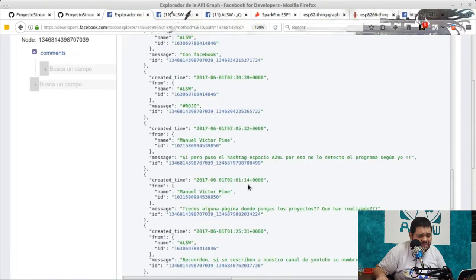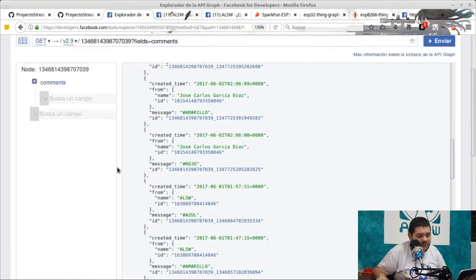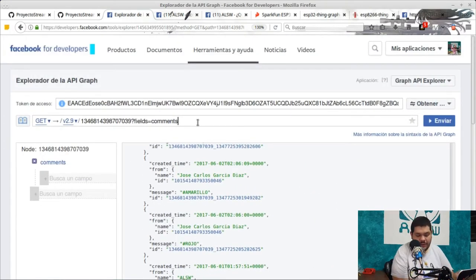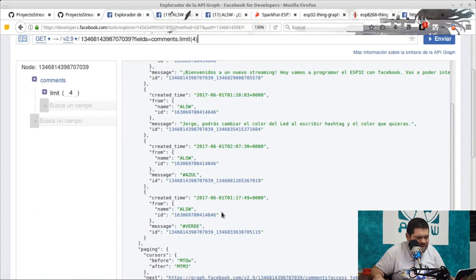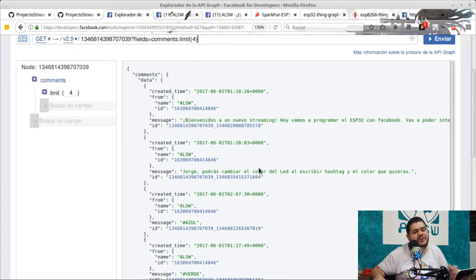I don't want that many, it's too many for the Arduino, right? We're going to put a limit. We put limit, what, one or four only. I want only four comments, but not the last four comments. This is Facebook, you see, it puts the more important ones higher, and the less important ones lower. I want the last one, because someone writes.